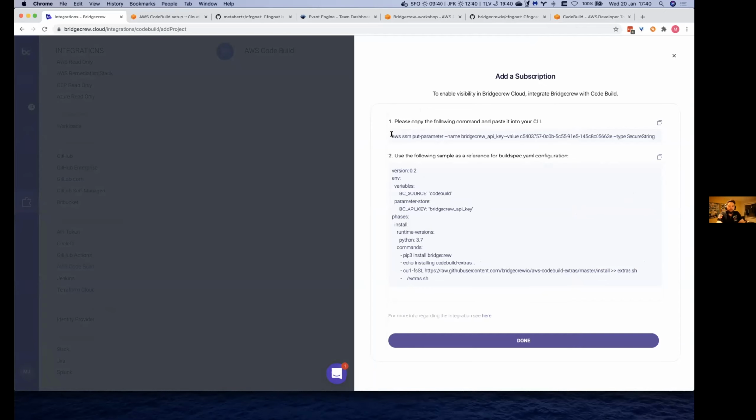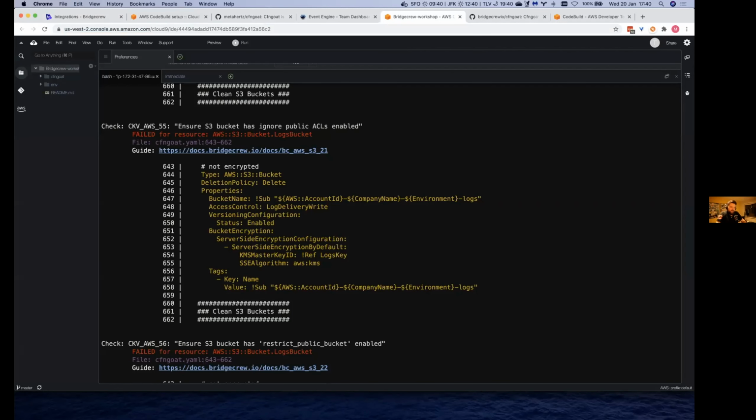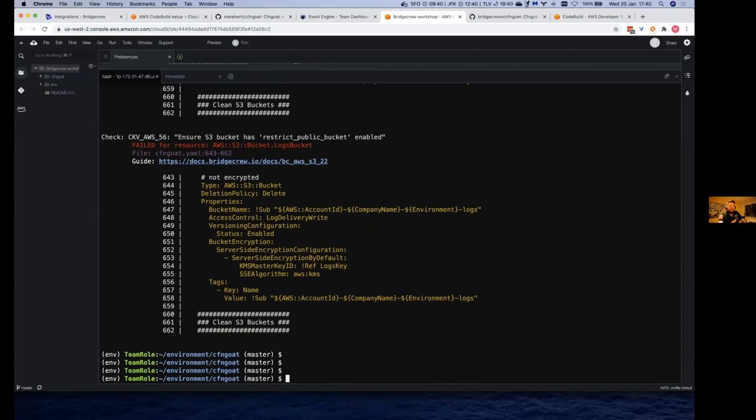And one of the things we need to do is store the API key so that the Amazon CodeBuild environment can access that later. So we're going to copy this command, and we're going to go back to our Cloud9 IDE. And one of the benefits of using the Cloud9 IDE is the credentials for your AWS logon are already embedded in your terminal sessions in the Cloud9 IDE.